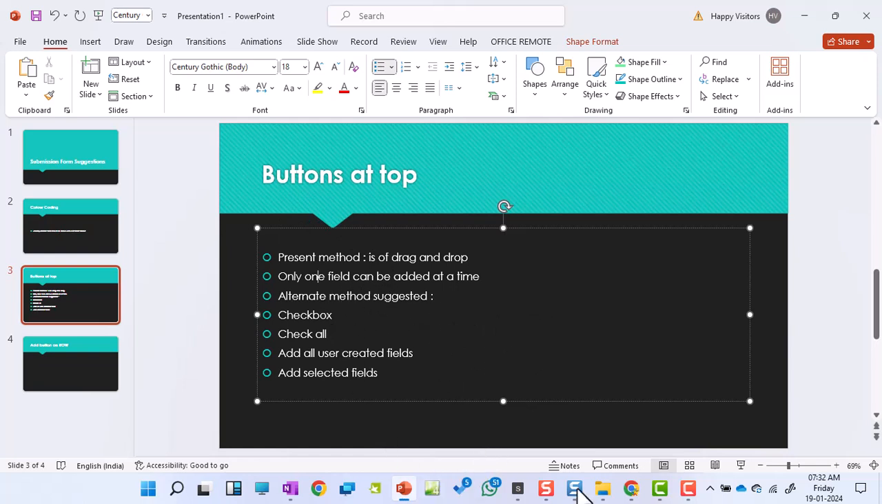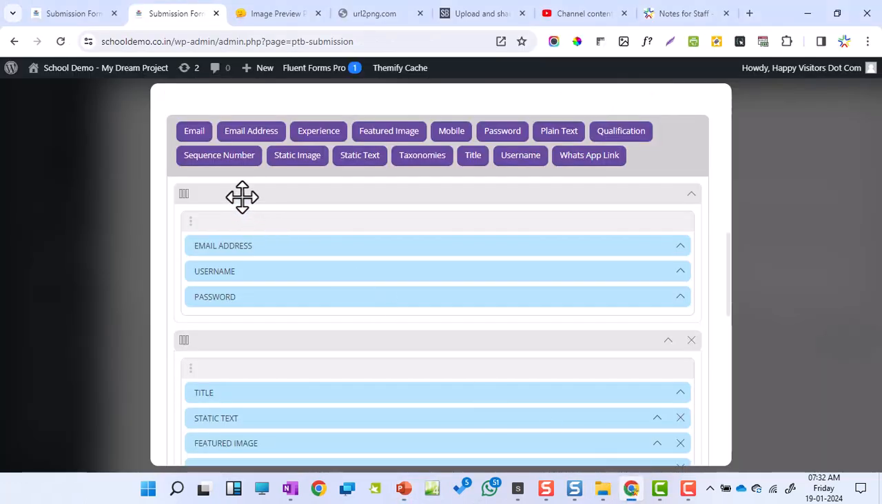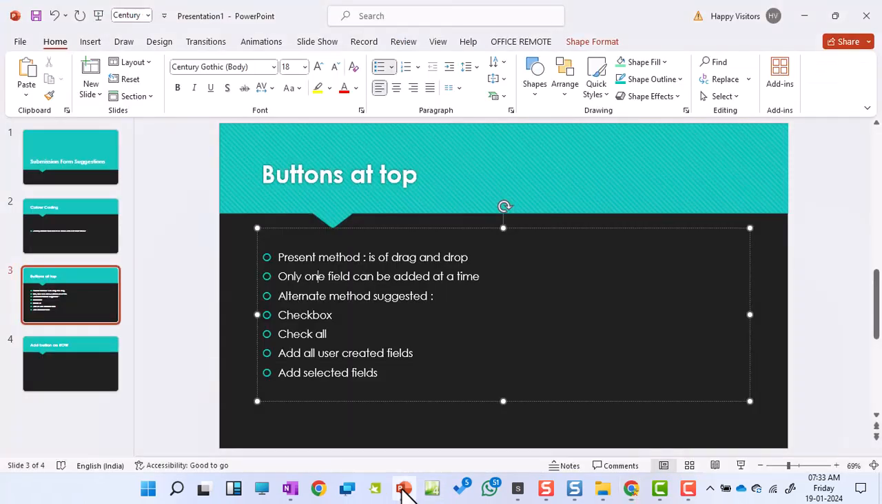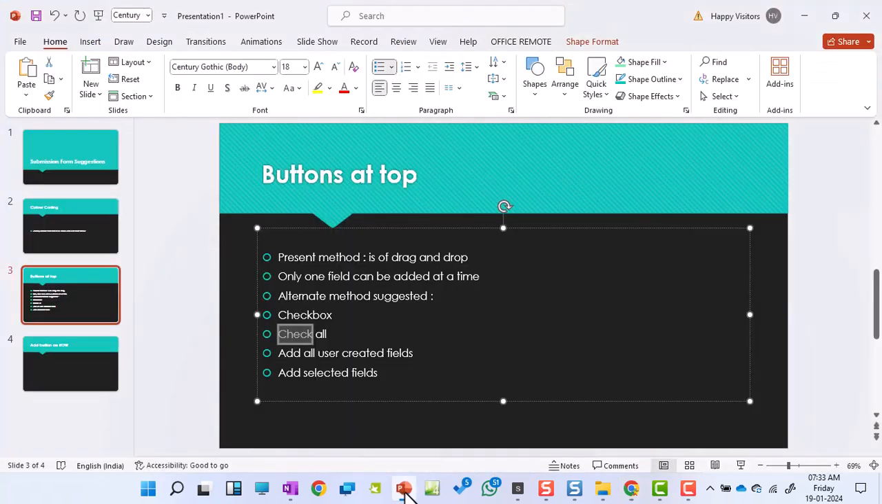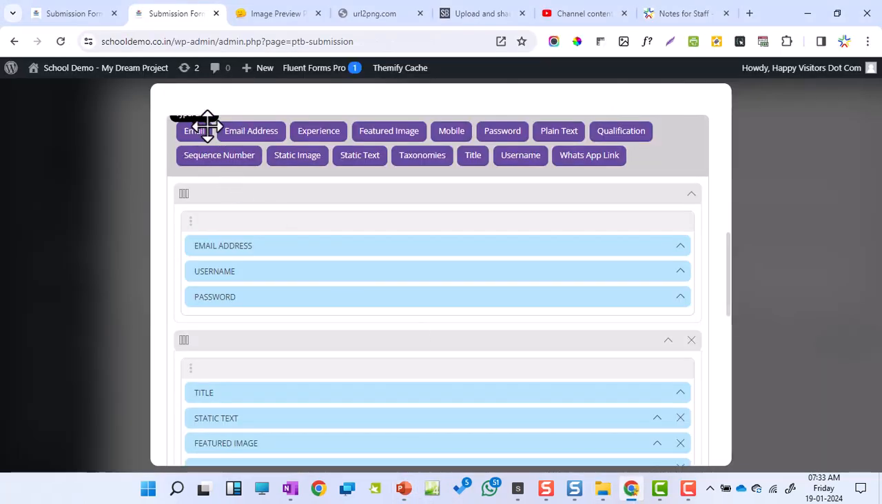The alternate method is the checkbox. So below these fields there should be 4 checkboxes. The first checkbox should say select all, meaning all the fields, whichever fields are there, should be selected. The second one is add all user created fields, meaning only the user created fields.